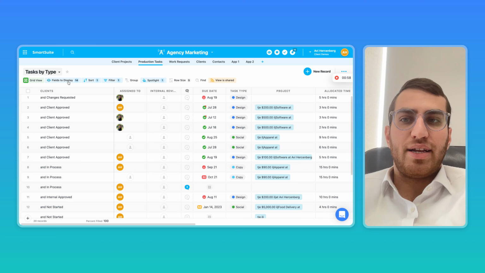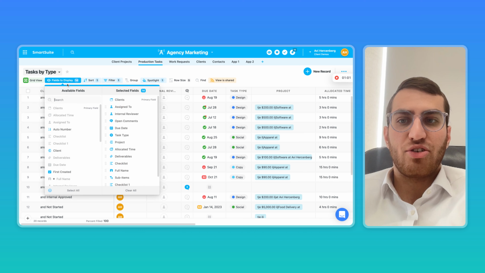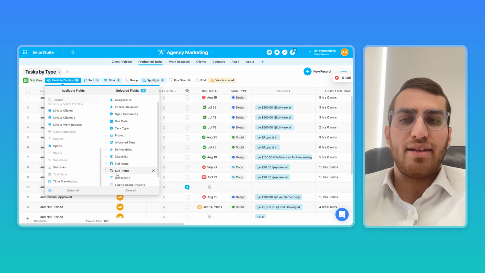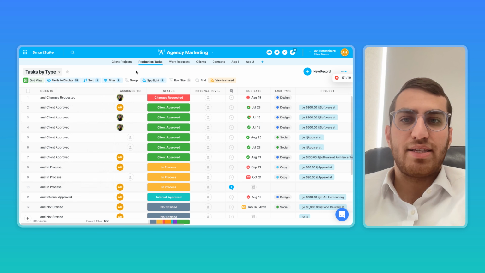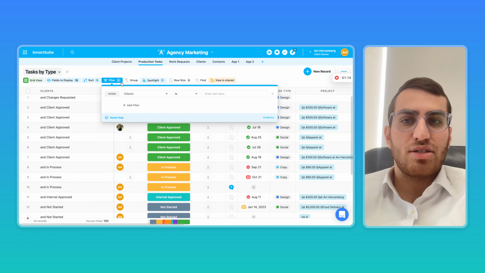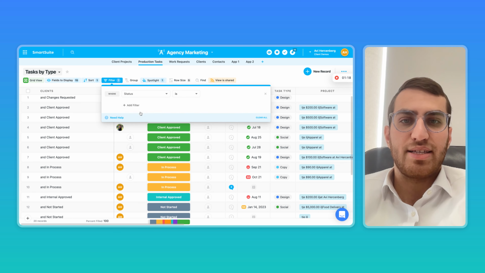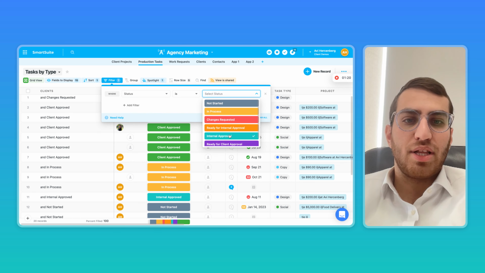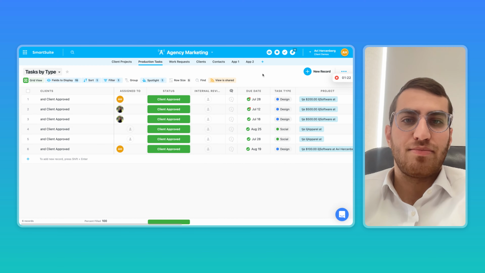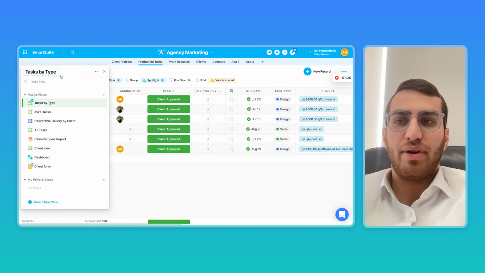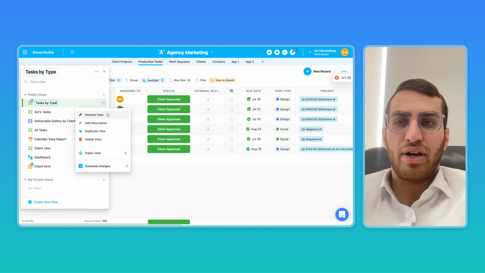If I change my mind and I decided I do want to see status in the grid view, I can simply come back in here, find status, and add it to the grid view, drag it up top, and now I will see status here. I can apply different sortings, filters. So for example, I can say I want to see all of my records that are in status complete or client approved. Now this becomes my view type, and I can name my view from right here.